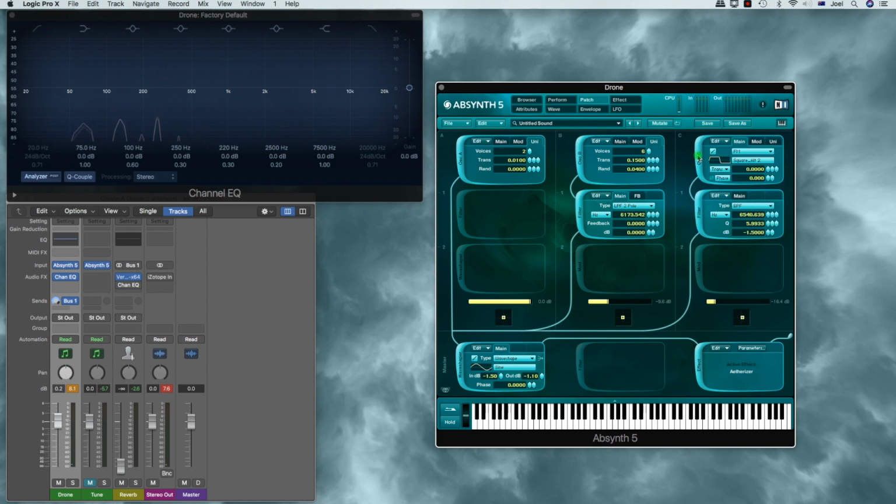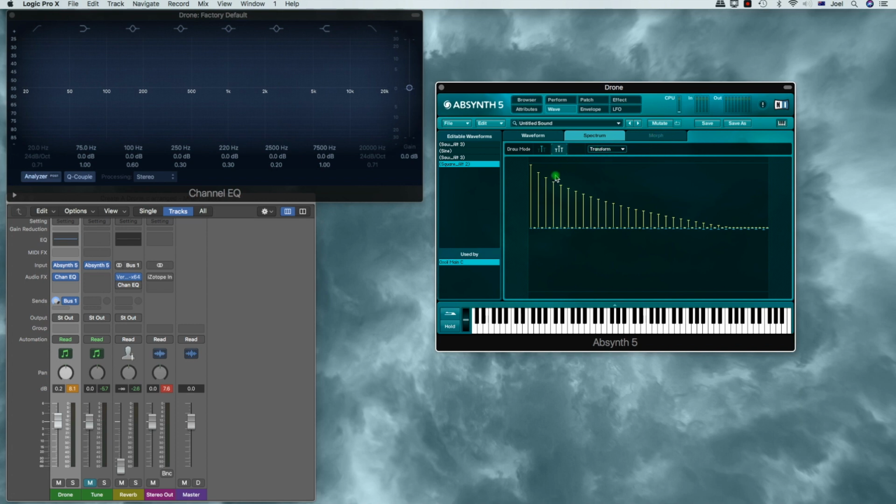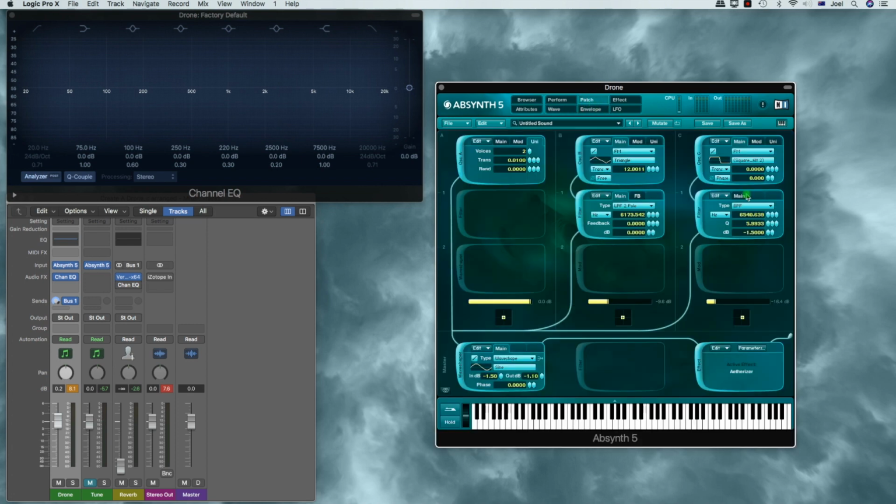The third oscillator is another frequency modulated sound. It's also a square wave, so we've also got odd harmonics. We've got a lot more odd harmonics than the previous oscillator. So it's a very bright sound now.